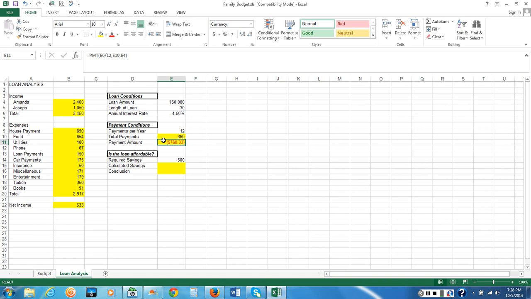So when you click on cell E11, up here in your formula bar, click between the equal sign and the uppercase P and type in a hyphen. So what we got is two negatives equal a positive. Click on the check mark to enter it, and I have $760.